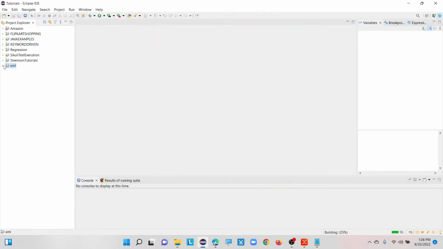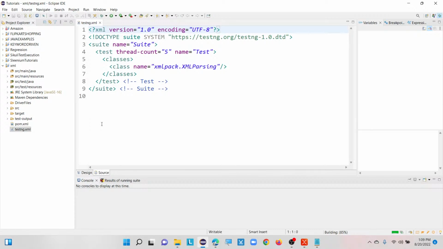You can see, if you open that xml project, you can find it in the below, that is the testng.xml file. Once you double click here, you can see our suite name is suite, test name is test. By default it is taking thread count as 5, and by default it is taking the class name as XML parsing.